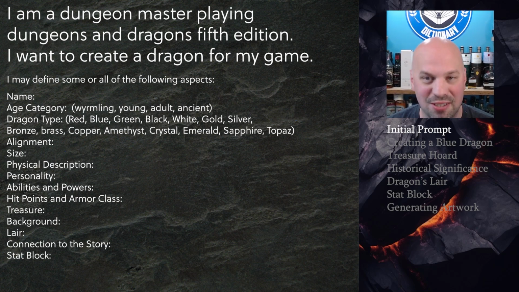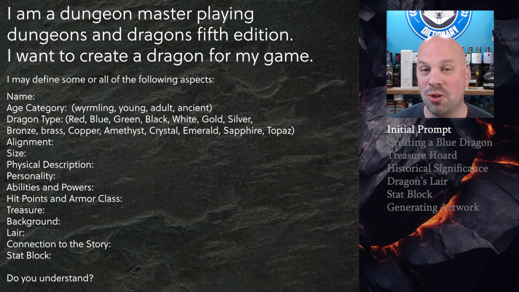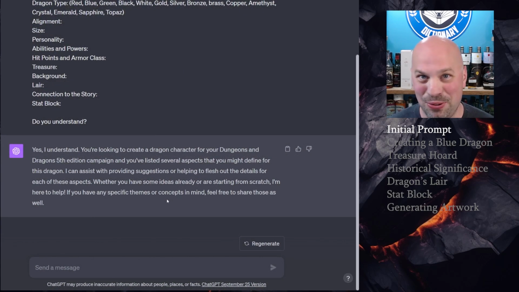Stat block, obvious. Do you understand? Now, asking if it understands is going to tell it that you don't want it to generate one immediately. You just want it to know if it understands your prompt. ChatGPT, in usual fashion, is a little long-winded with its response, but that's totally fine. So basically it says yes.